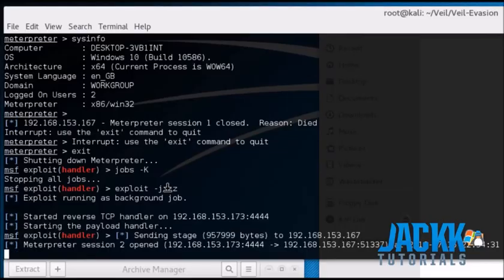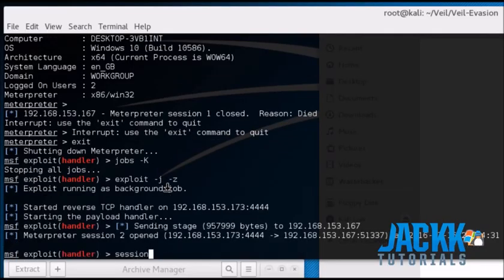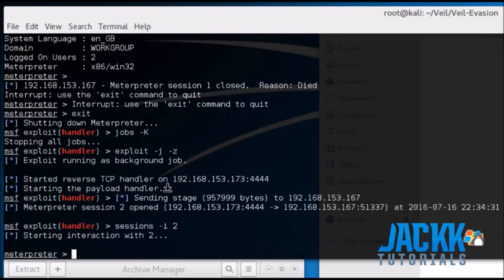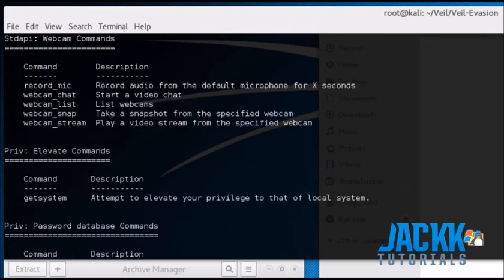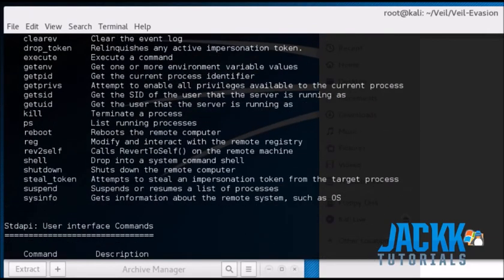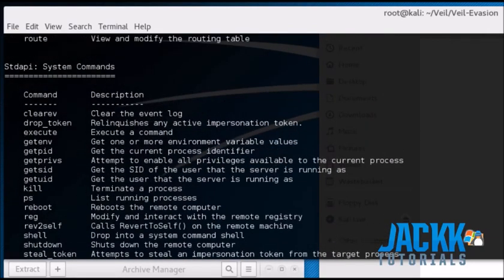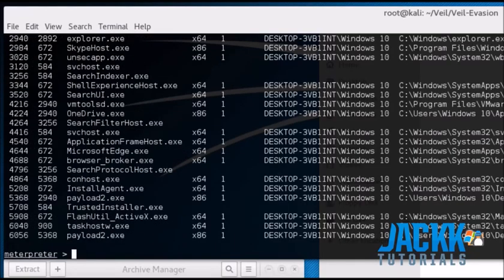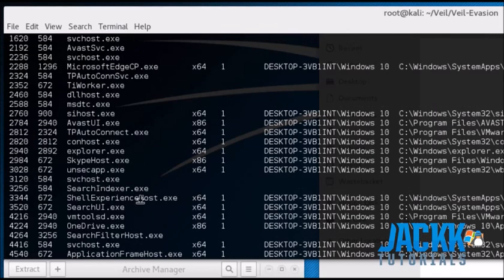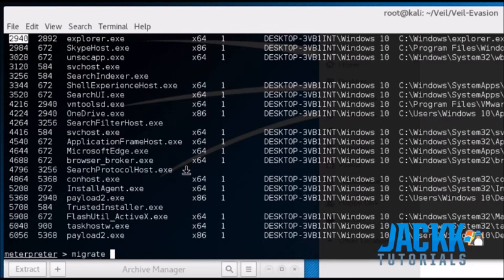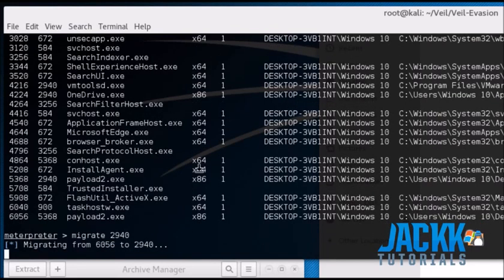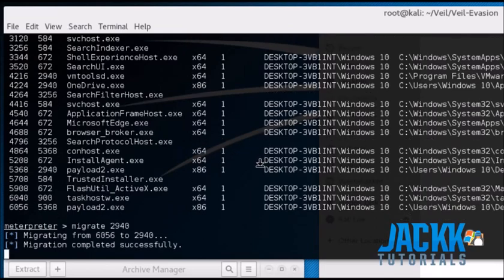So once you've gained a session, I have a feeling, could be wrong, if you migrate to a different host, so let me just think, or rather remember what the migration command is. I want to see what the commands are. PS. Okay, so let's migrate to, let's have a look. We will migrate to explorer.exe, so that is 2940. Migrating from yada yada yada to 2940. Let's see if it'll migrate. If not, we'll use a different one.